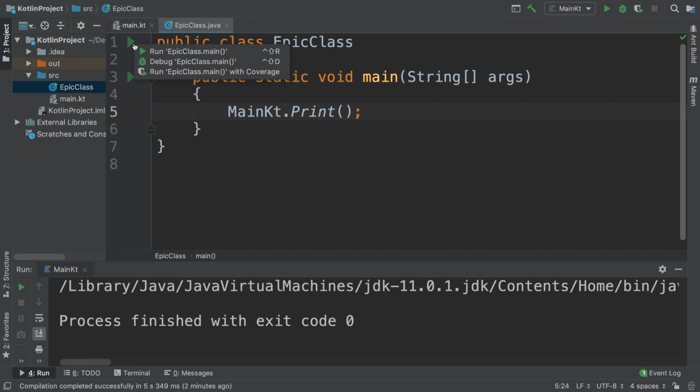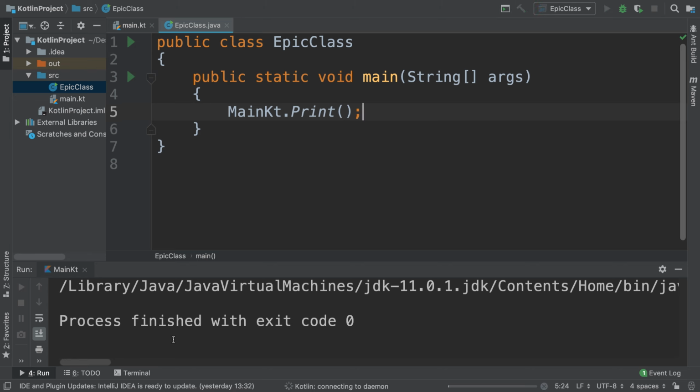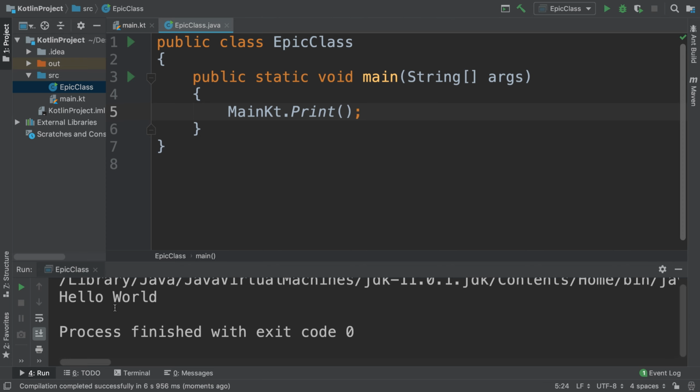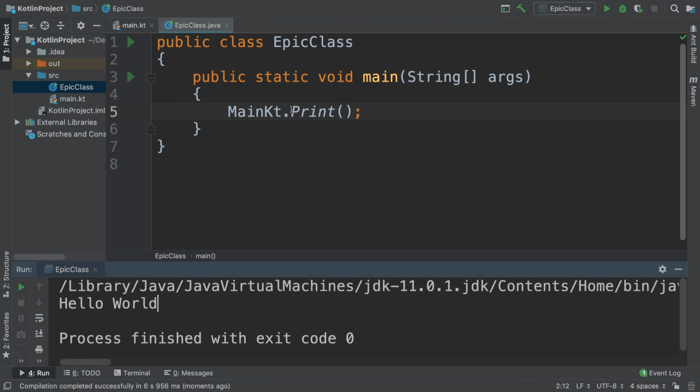And now if I run the Java file, as you can see, we get hello world. It's that simple. So if you change the package name, obviously use the new package name.